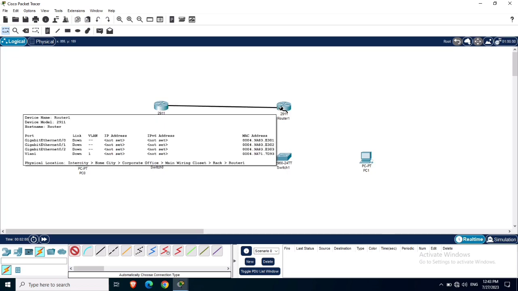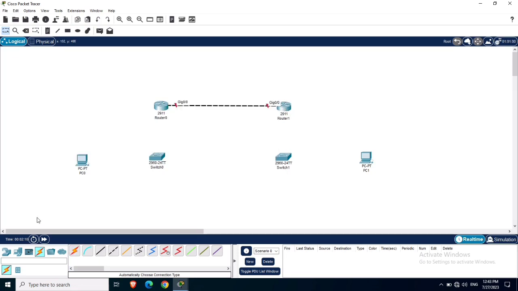Router 0 with router 1, router 0 with switch 0, router 1 with switch 1, switch 0 with PC 0, and switch 1 with PC 1.